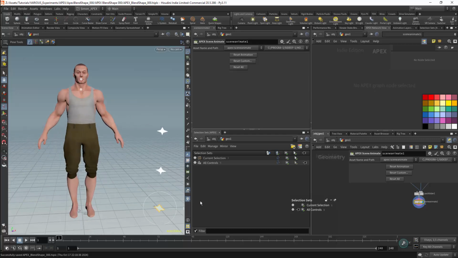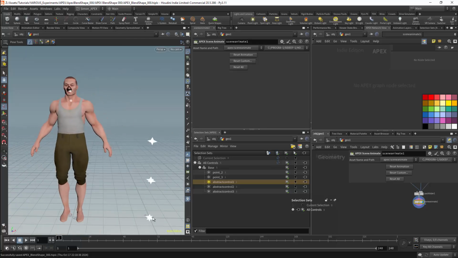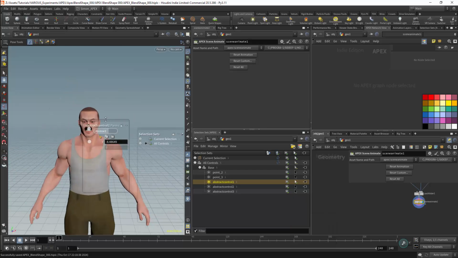We can also select our abstract controls in the selection set window, and we can manipulate the values with our channel sliders. By default, the abstract controls will go from 0 to 10, and this is not particularly good for sliders like these, as these should be between 0 and 1. So we do get values which are way beyond what we should have here. I can lock these values, but that is beyond the scope of what we're currently doing.